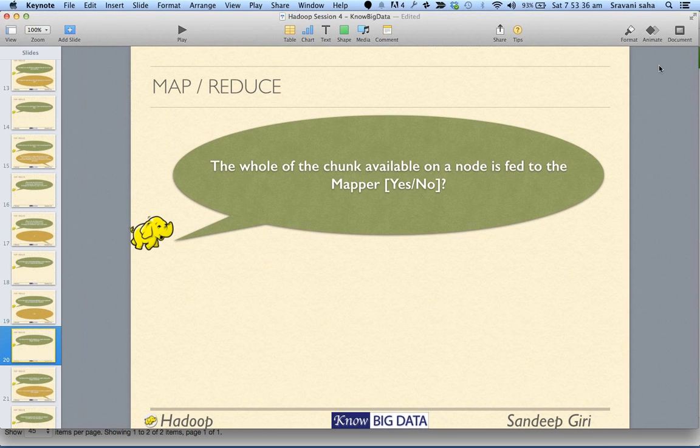Here, the whole of the chunk available on a node is fed to the mapper. Whole of the chunk. Yes, yes. 64 MB.